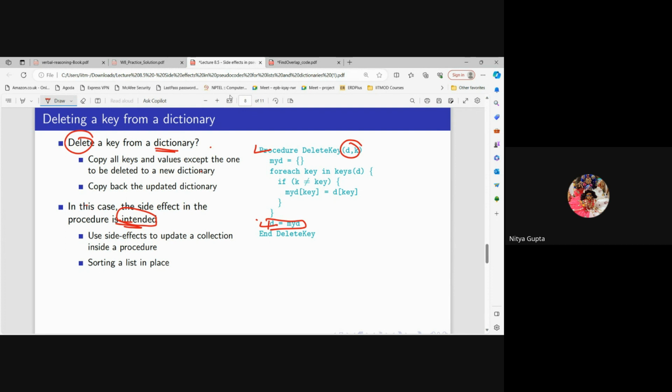Yeah, so something is happening with our dictionary or any original data set, and we don't want it to happen. Then that is a side effect, right?